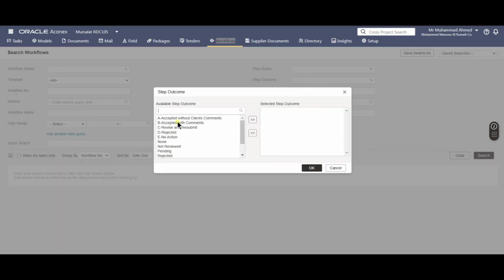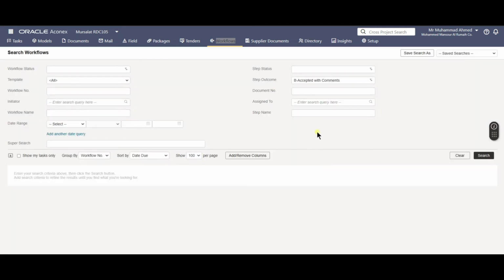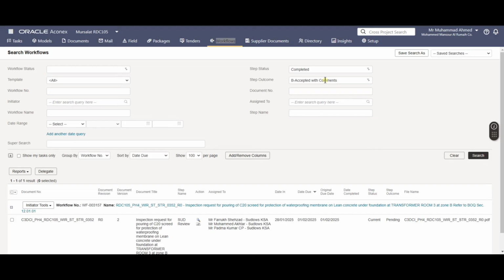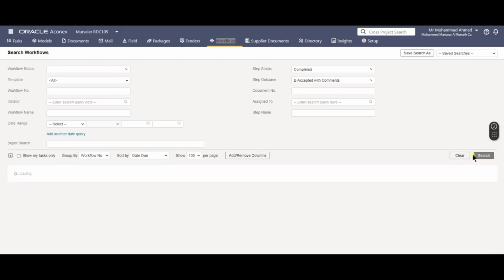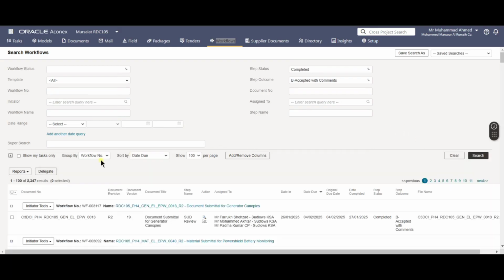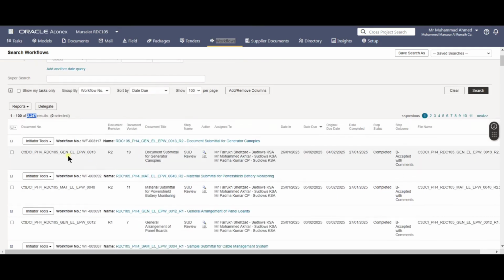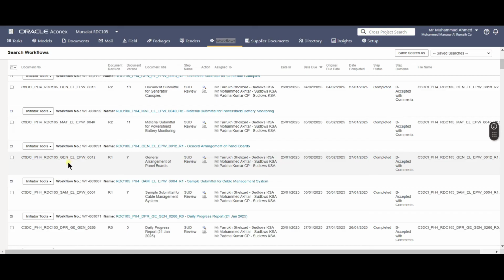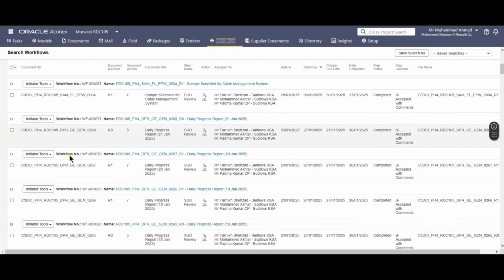Similarly, if we want to search only code B approved with comments documents, we'll have to select it in the step outcome and search, and it will show us all those documents which are code B. Now another thing, we just enter the specific document number here, it will show us the result related to that document only.